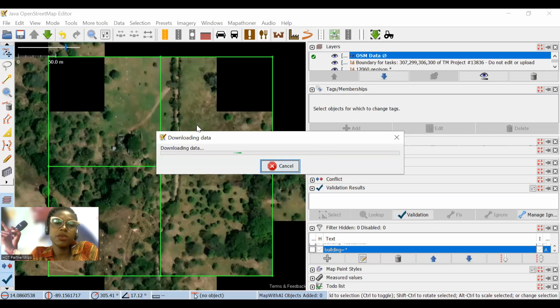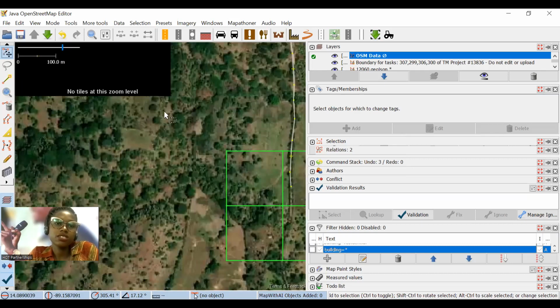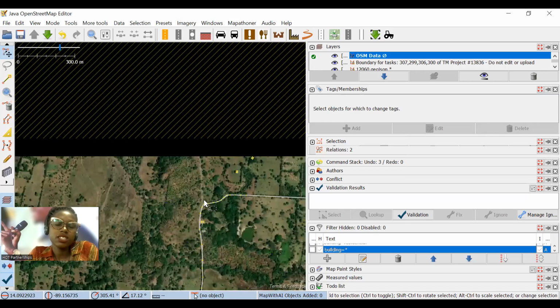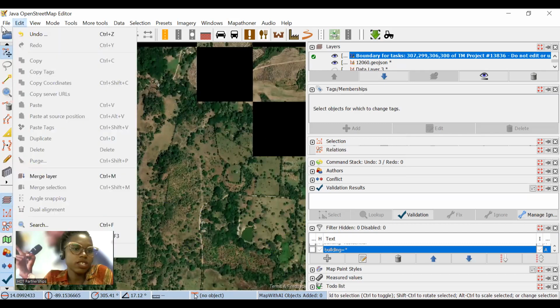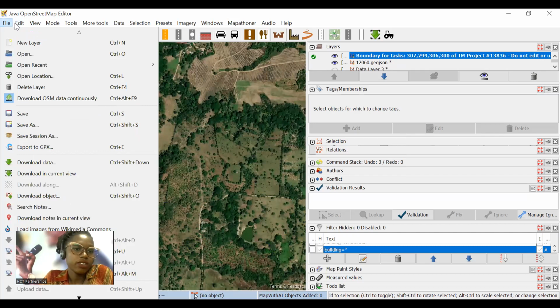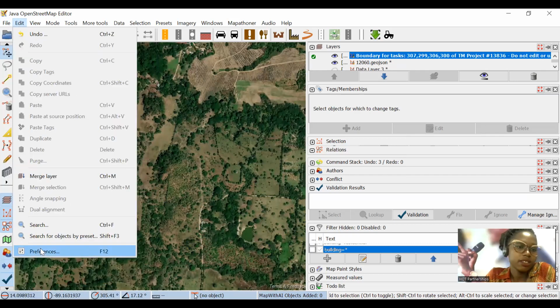Before I organize it on my boundary, it keeps downloading. Now imagine I've forgotten. You see, I want to zoom in and out, it's going to continue downloading continuously. Imagine I'm zooming in, it continues. So it makes you anxious. So if you like to use download continuously, you have to make sure after using it and you want to do something else, you go back and uncheck it.